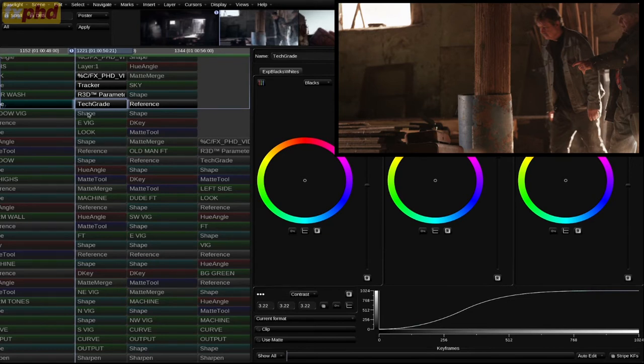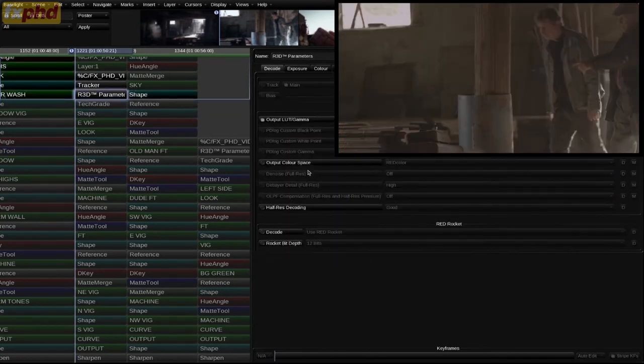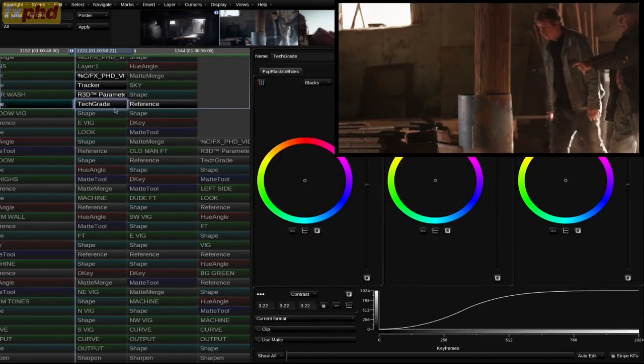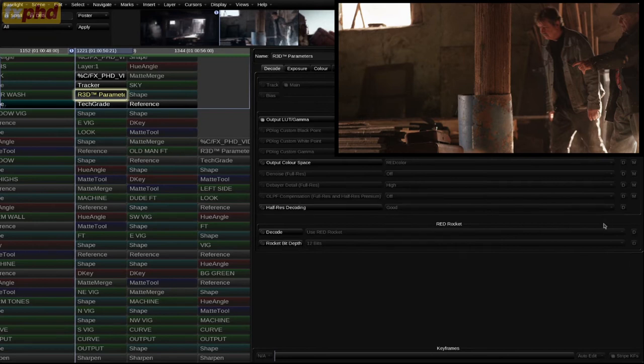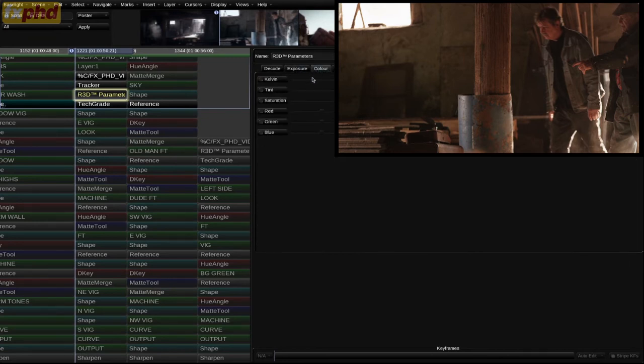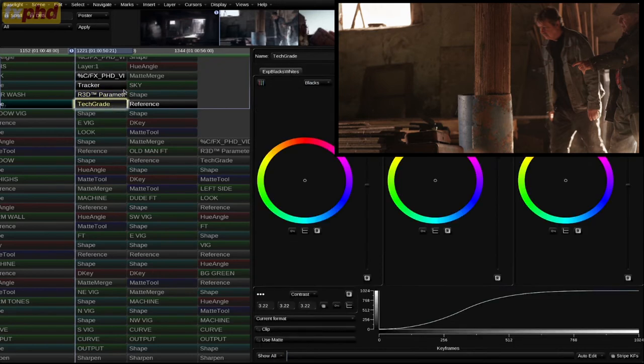So that's my typical workflow for that, and I feel like I get a little more range, and it's a little easier to color balance if I want to change the color temperature by using this tech grade log to lin strip, because it's just easier to balance the color temperature compared to going into an R3D strip and adjusting color balance there, or using a Baselight color correction.